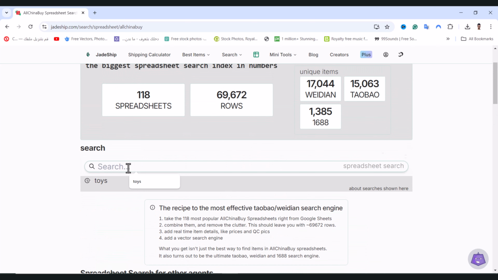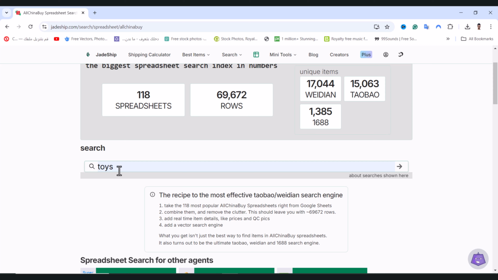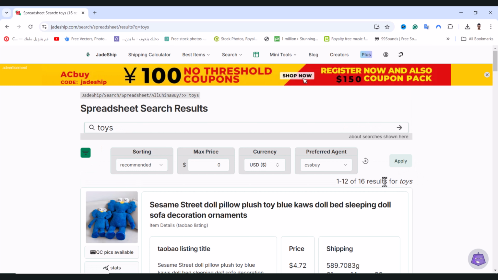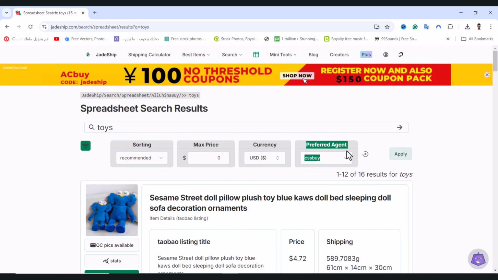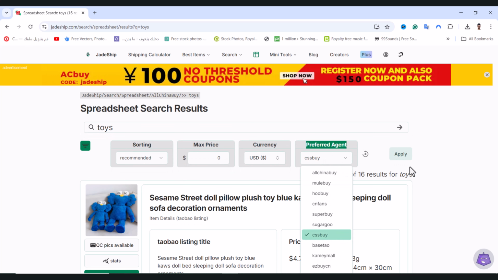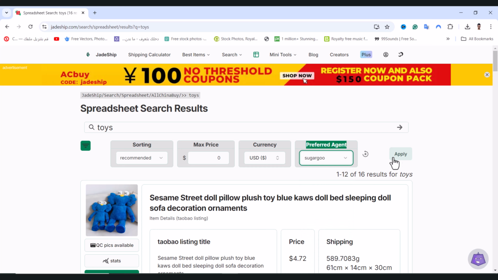And from here, for example, I will search for toys, and I will tap on search, and I will show you how to find agents right here through the filters. And from here we have preferred agent right here. As you see, tap on the agent right here, and you can choose Hagobuy or CNFans or Superbuy or Sugargo. For example, I will choose Sugargo and tap on apply.